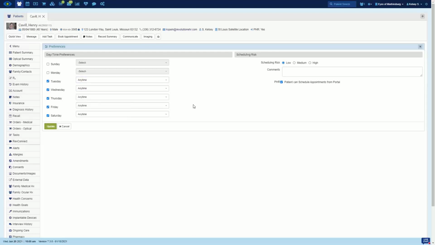You can also set their scheduling risk. This is used to indicate if the patient is a low risk for canceling appointments or a high risk for canceling and/or no-shows. This is where you can also take away or allow the patient to schedule via the PHR portal. For example, if the patient has made many appointments via the PHR but does not show up for any of them, you can remove the ability to schedule via the PHR portal.